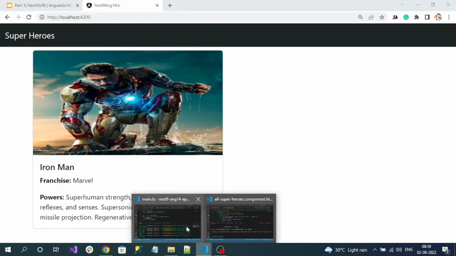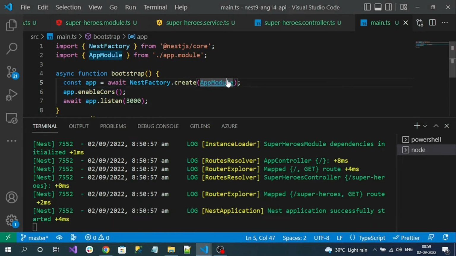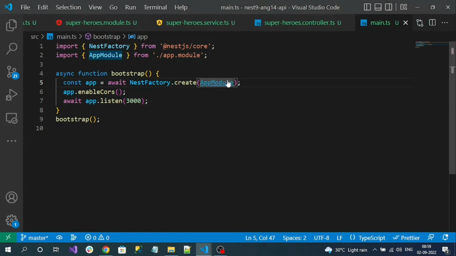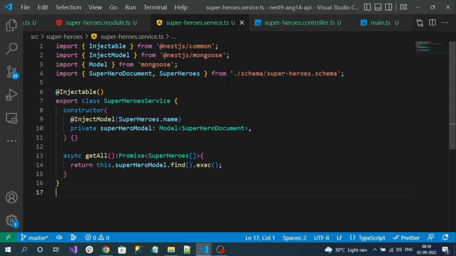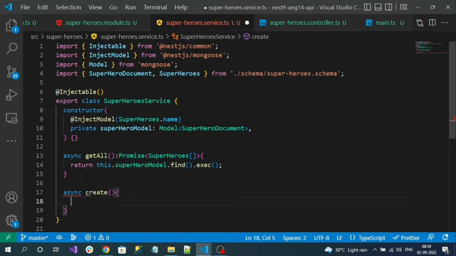Okay, so go to the NestJS application. Go to our services. Let's first implement the logic for saving the new record into the MongoDB database. Create a new async method and name it create. This method should contain the user entered payload, nothing but a new record or a new document that we want to save into our MongoDB collection.